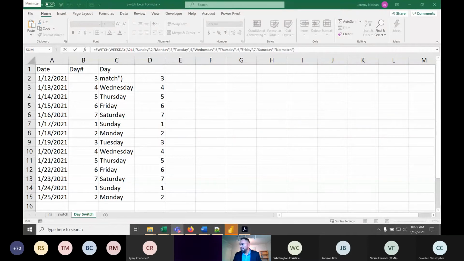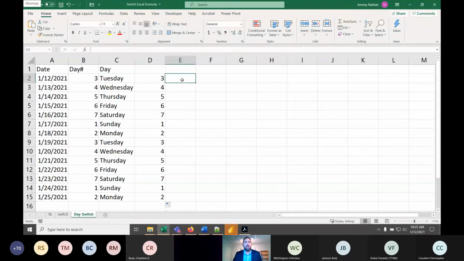Okay, can you all hear me? Go ahead and, I'm sure you all can use this formula. Go ahead and post in the chat. Could you all use this formula where it shows what day of the week it is?